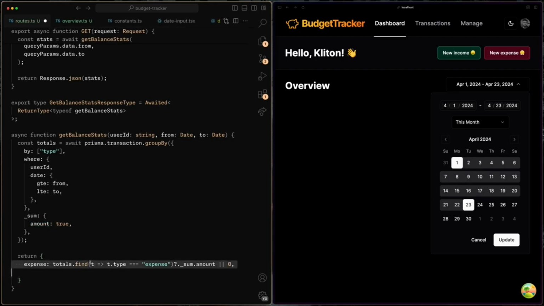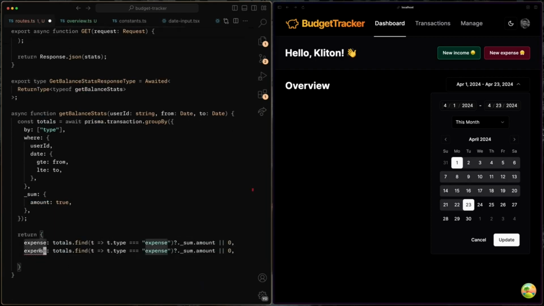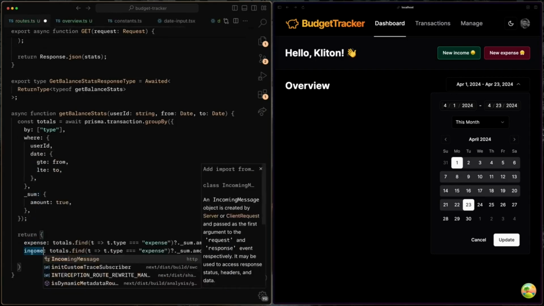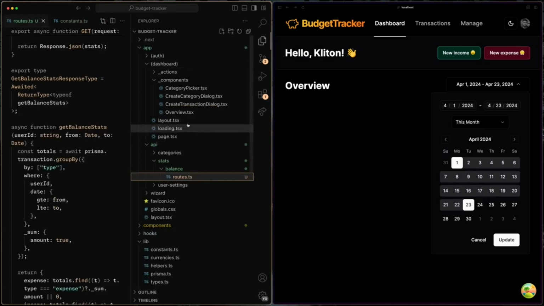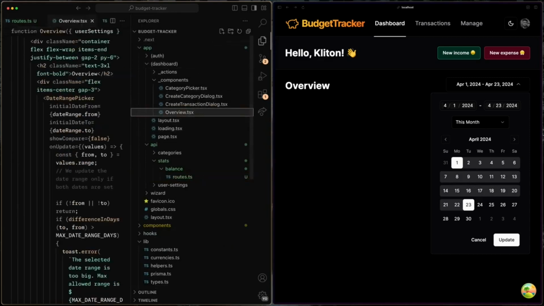Let's add a comma, let's copy this, let's paste, and then let's replace expense with income also here, and that's all for this API. Now let's check the type, and as you can see, this is typed correctly. Now let's open the Project Explorer and let's open the overview.tsx file.